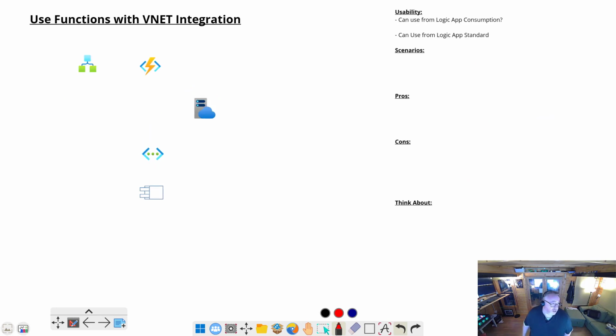Okay, so next up we've got functions. This is very similar to the logic app one earlier. The only difference is we've got a logic app that calls a function. The function could either live on an app service plan or on an ASE. So if you had that logic app standard plan on an ASE, you could put a function there that would leverage the network connectivity, and you'd be able to get down to this component down here.